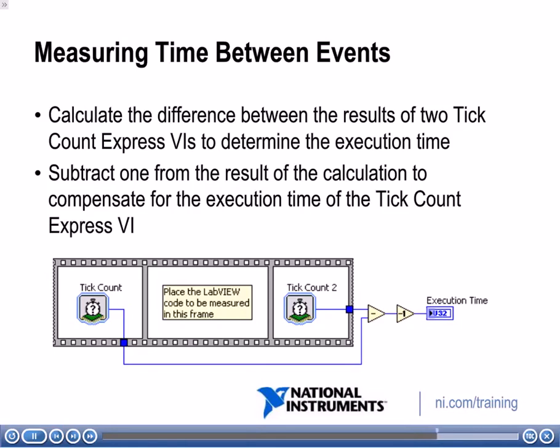Afterwards, we take those two tick counts and subtract them, and then we also subtract one again just to account for the overhead of the actual tick count function. Then we get the execution time.